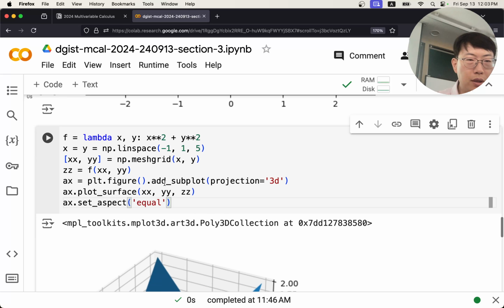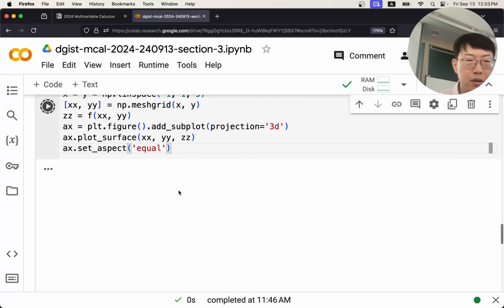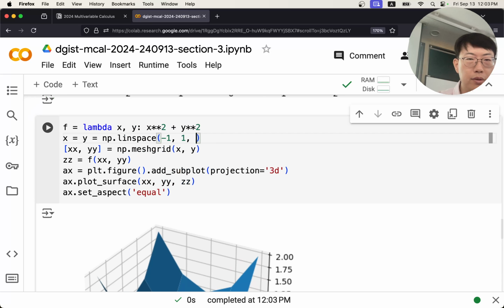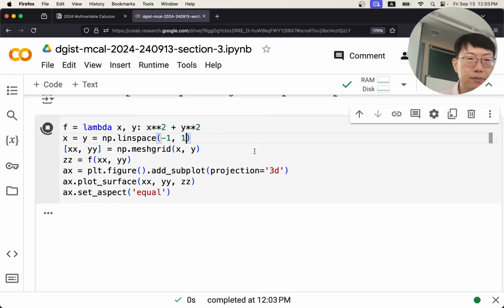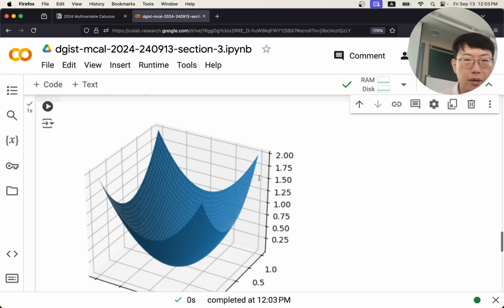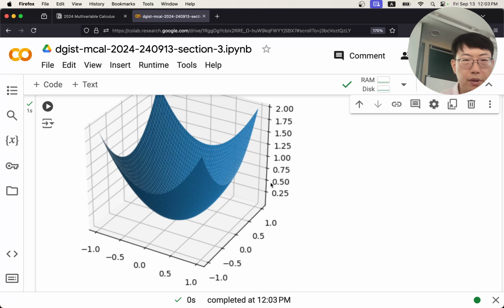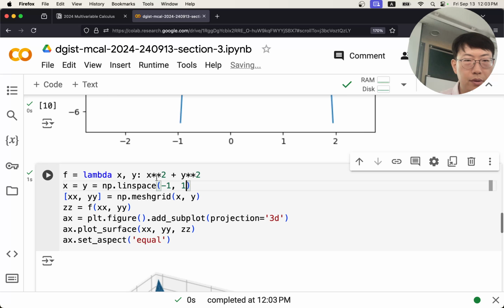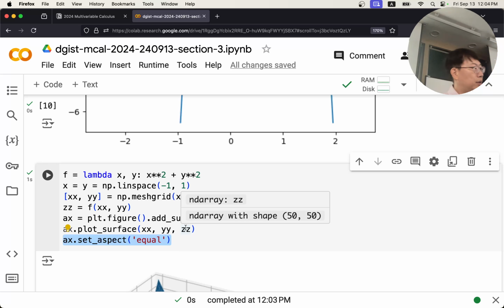So if you put the set aspect option here, then it's too small. Yeah, it's because it's already scaled the same. So let's see. So this is the option that you can use to scale the x, y, and z coordinates in the same scale.